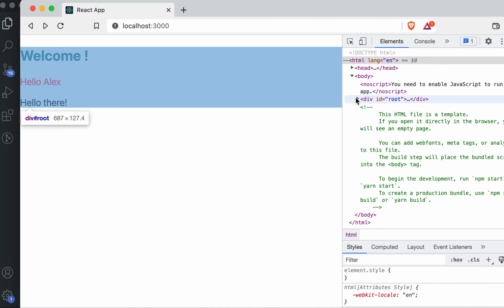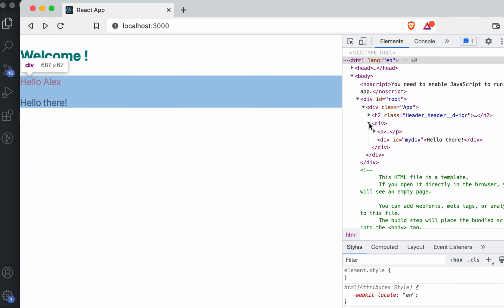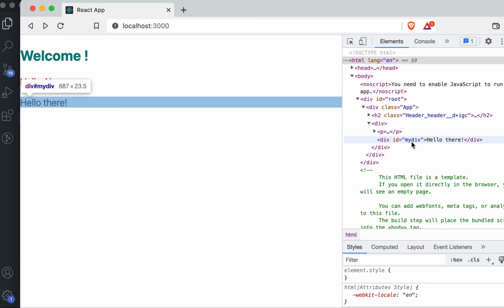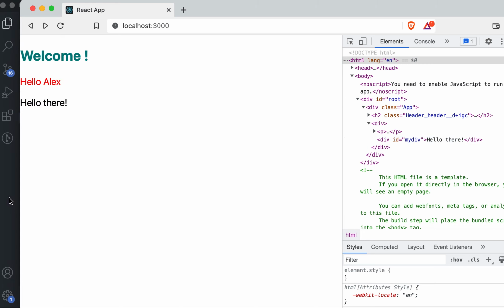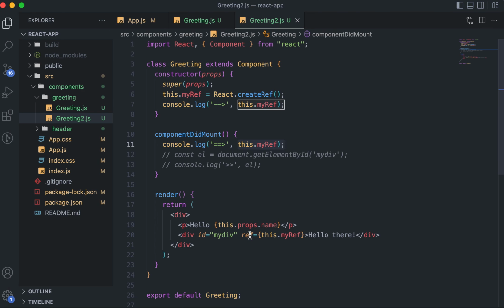So inside here, you will see that id is equal to my div is there, but there is nothing like ref or something, and that is expected, right? Because in actual HTML there is no such attribute like ref or something, right? So if you remember, there was a similar property like this.